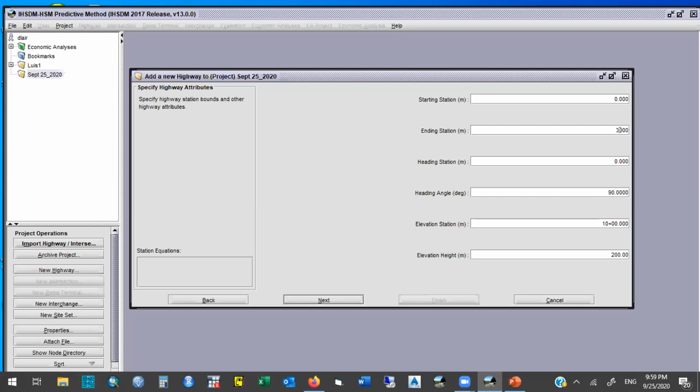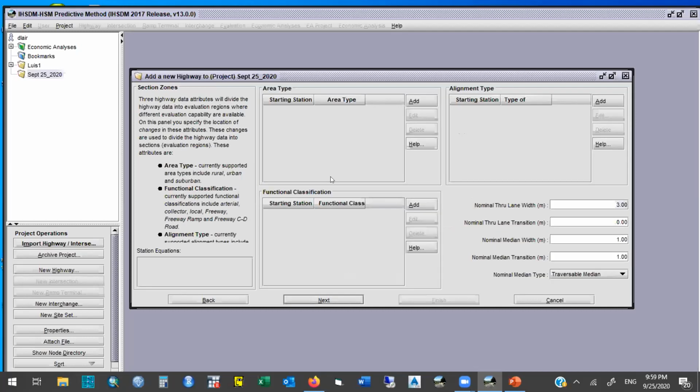If you guys want to do this straight for your final project, then you write here your 31,000 meters, if that is the length of your segment. So you will type here the length of your segment, right? Let me just put a 1,000 meters maybe for me. Is this clear so far? Yes. Okay.